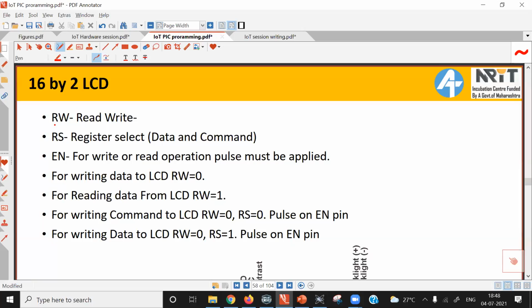But as I already mentioned, the RW pin we are permanently connecting to logic 0. That means we are performing only write operations. So for writing data to the LCD, RW pin must be 0, first condition. For reading data, RW pin must be 1.